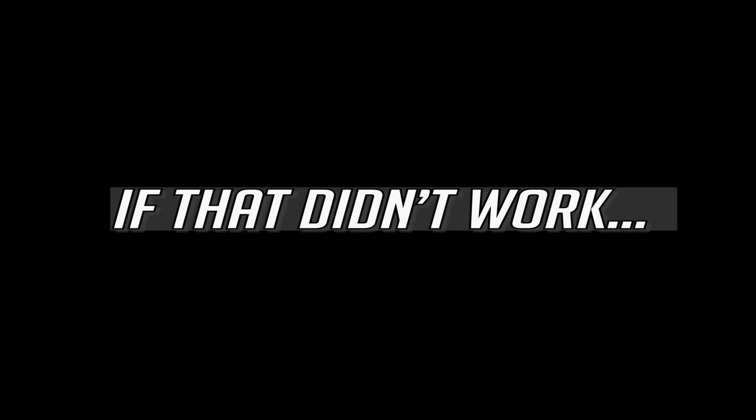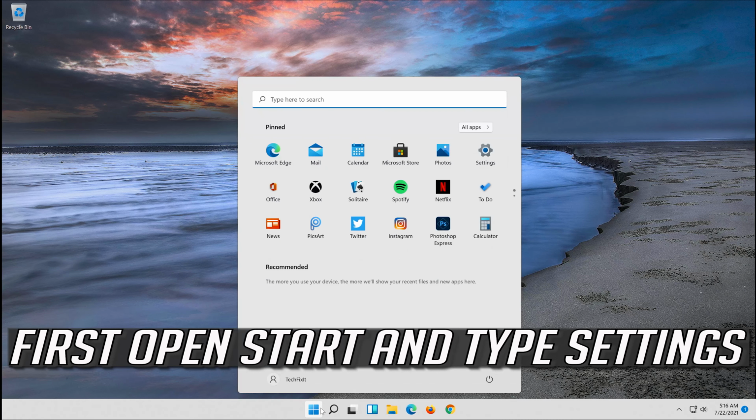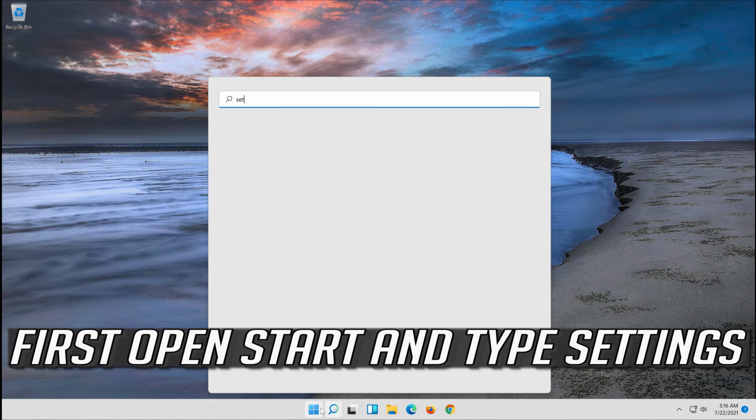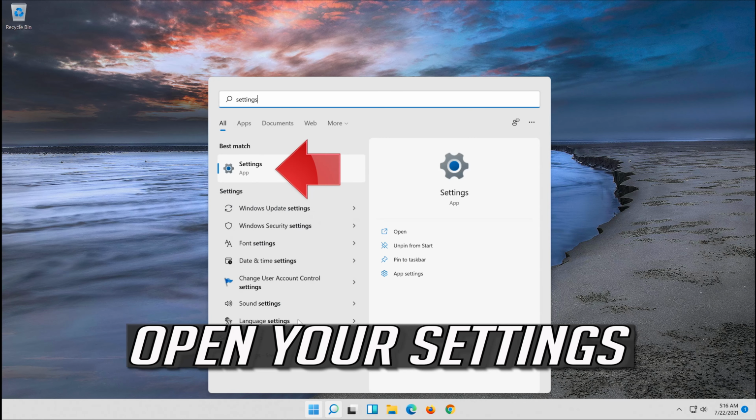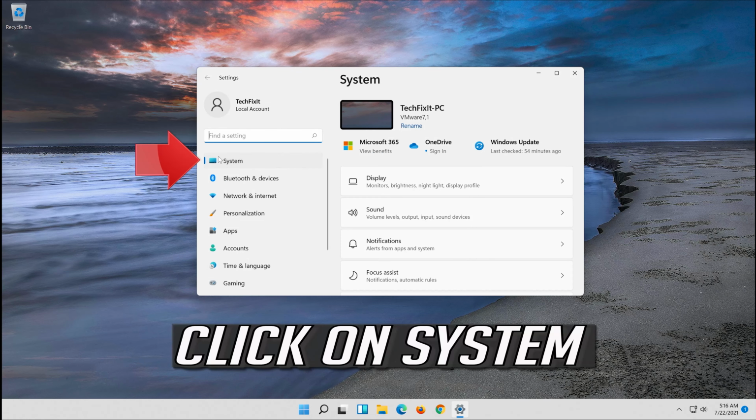If that didn't work, first open Start and type Settings. Open your settings. Click on System.